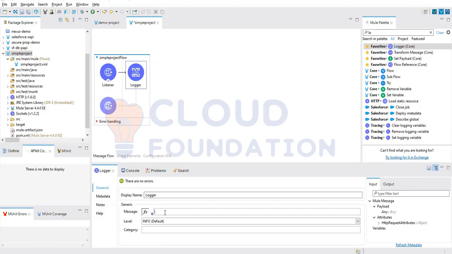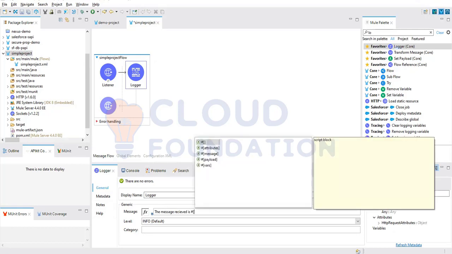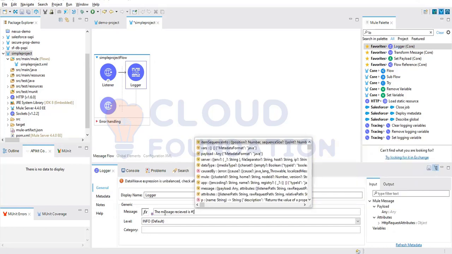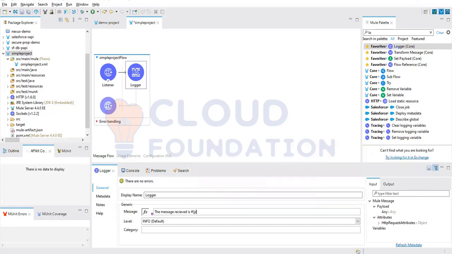In the logger, I'm printing the message: the message received is... There is some syntax over here: hash and square brackets. Inside I'm putting payload. From the Mule event, I want to extract something, so that component I need to put inside the hash and square brackets.